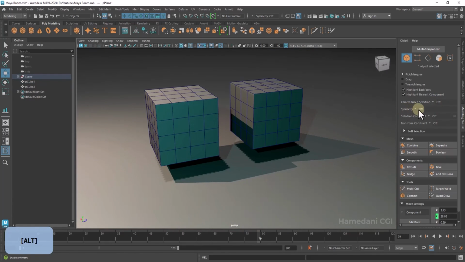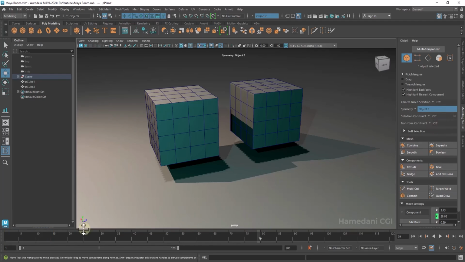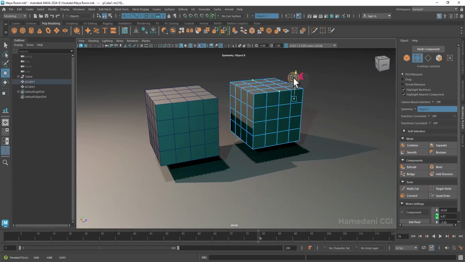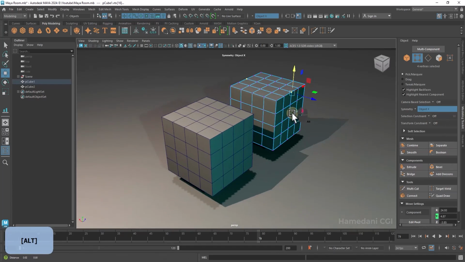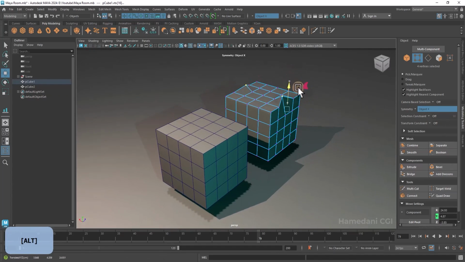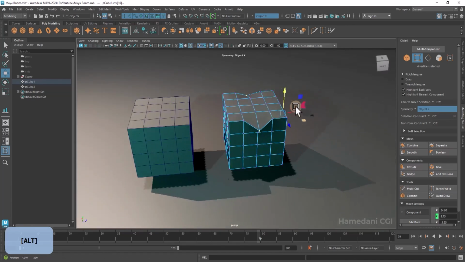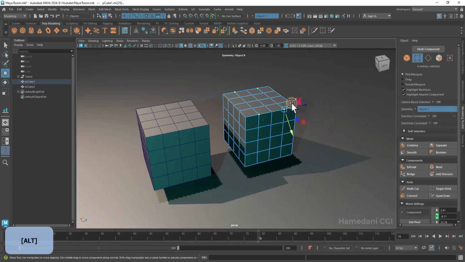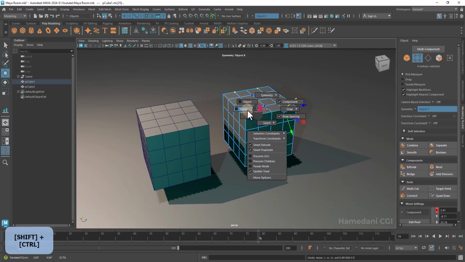The next is symmetry. Object X, Y, or Z. This is according to your axis. I select X. Go to vertex and select. This is according to local orientation. Select this. To change orientation, hold Ctrl Shift, right click and work.